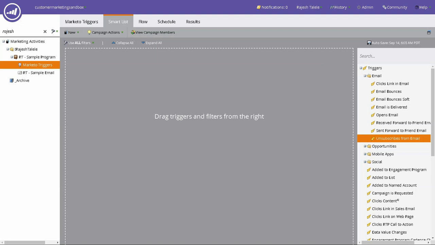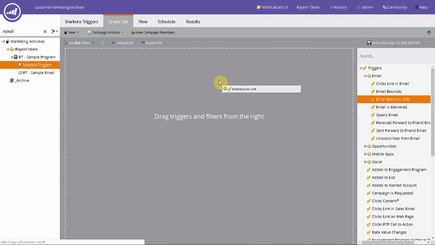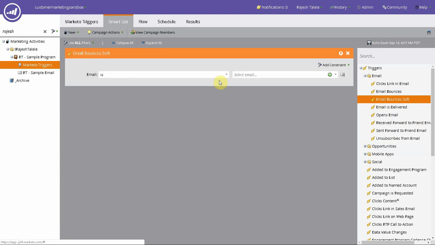So today we're going to talk about several other email-related triggers. We already saw clicks link in email and email bounces. Today we're going to see email bounces soft, email is delivered, and opens email. So let's get at it. We saw the email bounces trigger yesterday, and today is pretty much similar.